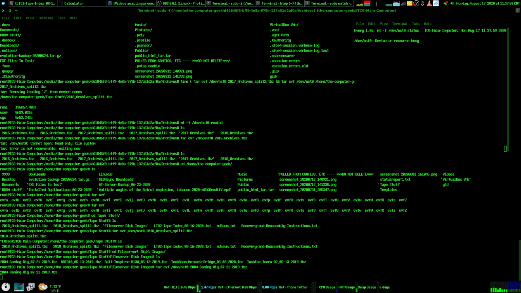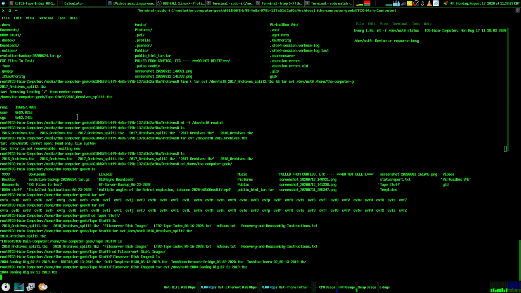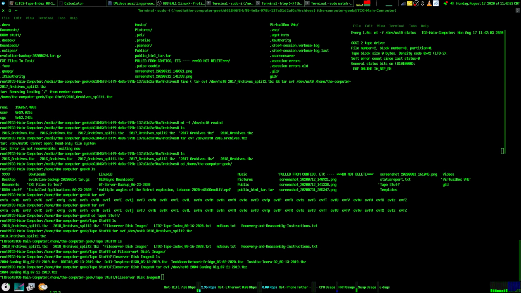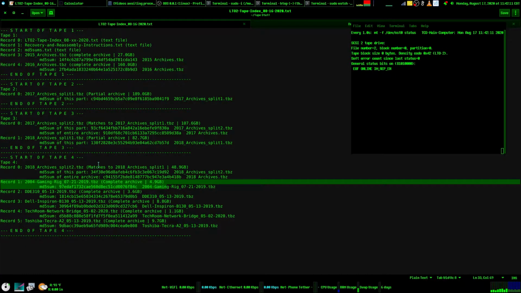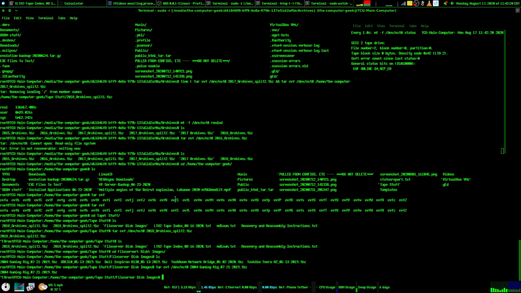And if we go ahead and look at our tape index, 4.9 gigs, so we'll be back very shortly. Okay, and this one just finished, and as we can see, we're at the end of a file. So now if we look at our tape index, we see that record 2 is going to be the Dell Dimension E310 disk image. That's 3.6 gigabytes, so I might just do some rambling while waiting on that.